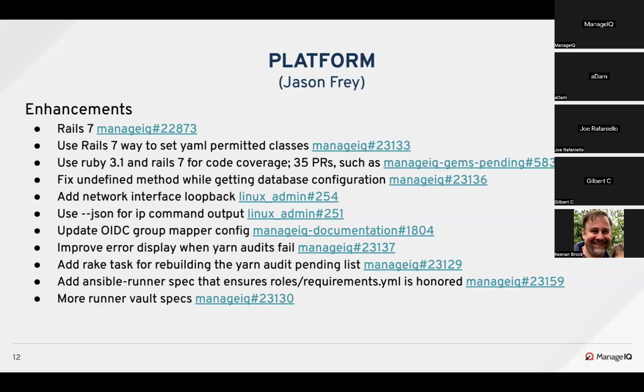There was a fix for an undefined method while getting the database configuration that I believe Adam worked on. Then there was a number of fixes in the appliance console area for appliances using the correct network interface. So there's two PRs to Linux admin for adding the network interface loopback and then using JSON format for the IP command output so we can get better processing of that. There was a documentation added by a community user to update the OIDC group mapper.